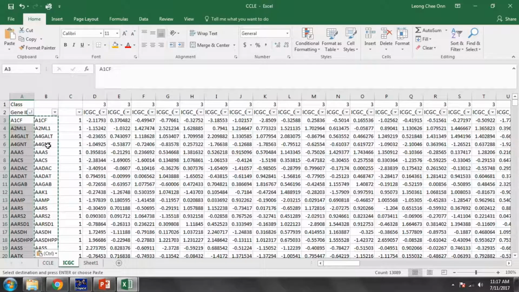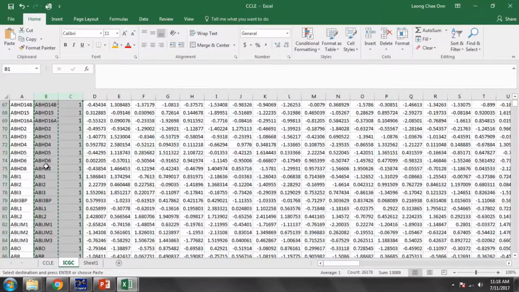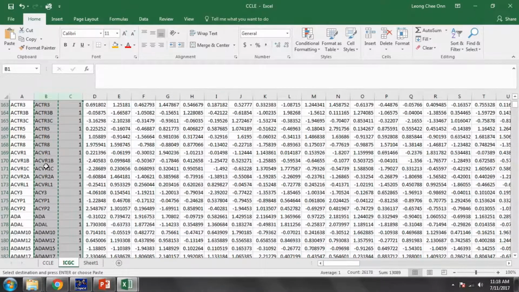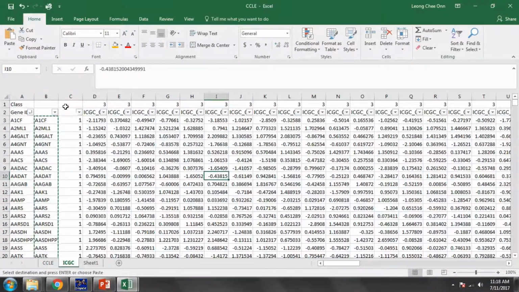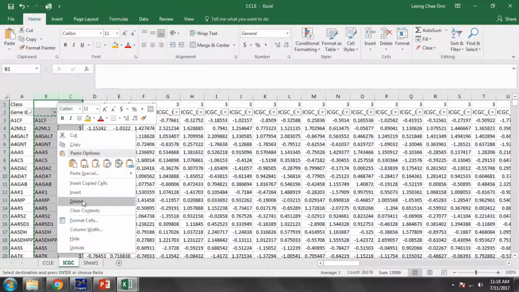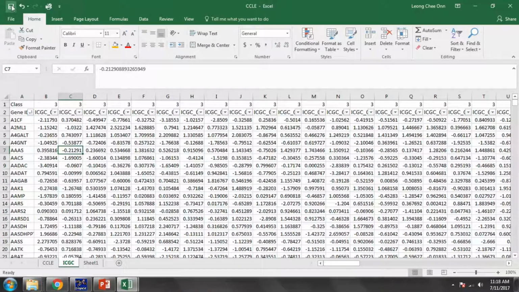This is from the CCLE dataset, and this is from the ICGC. I'm just going to copy this name here and replace it here. So now you should have the same denominator. Okay, so now you have two datasets that are cleaned up.